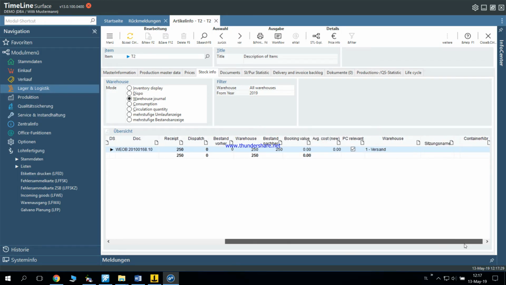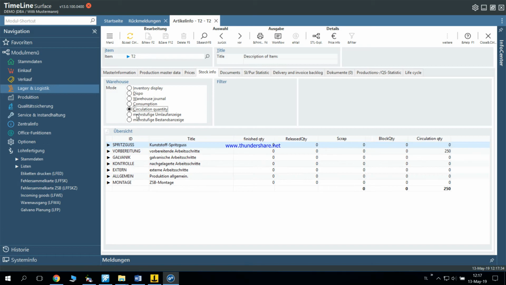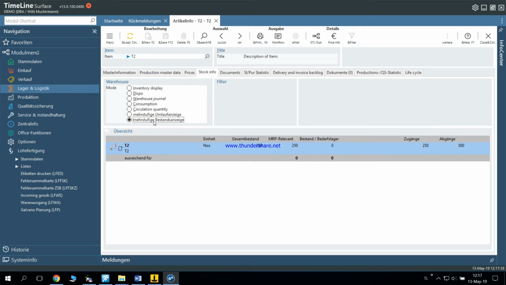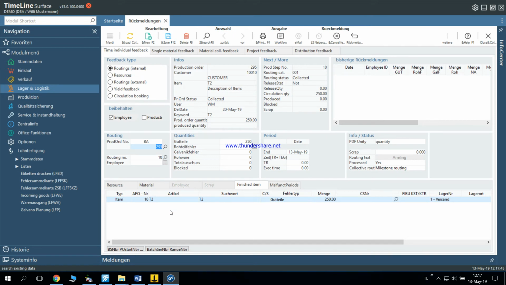There are other aspects to view the sales order as well, and how many are under process and those things. So this is item info. I'm closing it right now. We don't need it now.